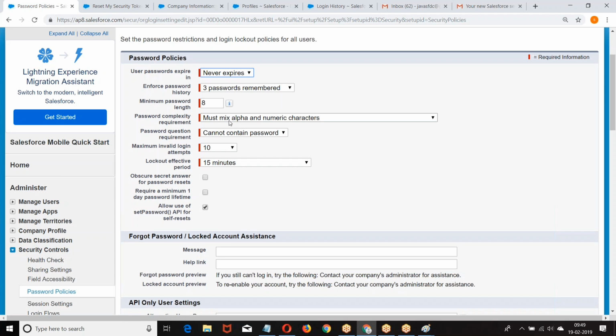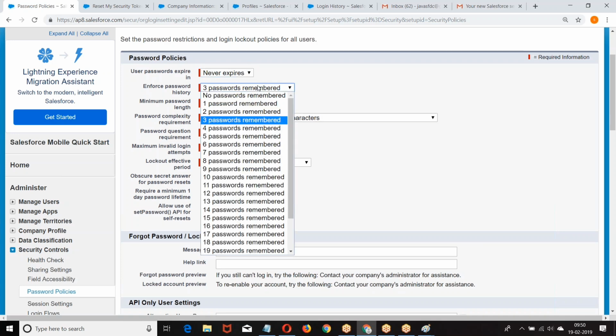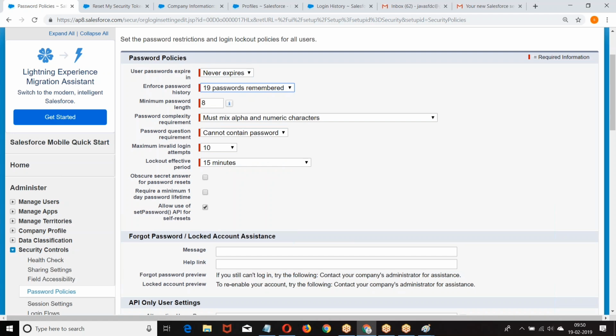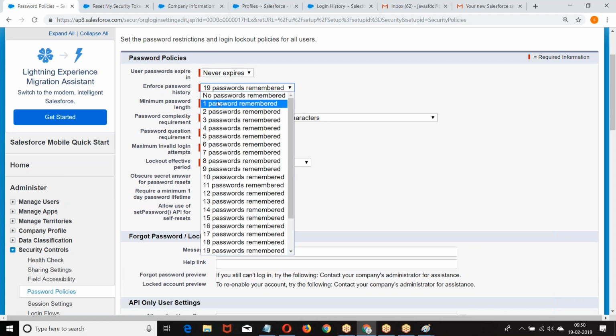What is that, enforce password history? When you are trying to reset your password, it says your new password should not be any one of your last 3 passwords, or should not be any one of the last 4 passwords. You get that message, right? So that is what enforce history is. Remember my last 3 passwords, so that when I am resetting my password, my new password should not be any one of these old passwords. I told remember 19 passwords, so my new password should not be any one of the last 19 passwords. Or I told don't remember.